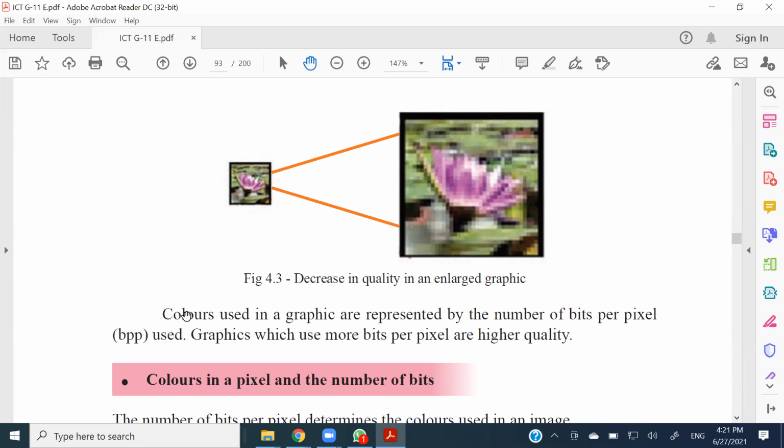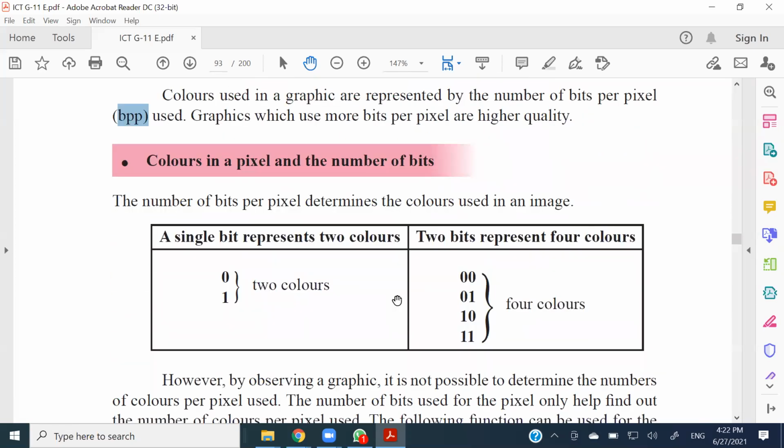So here it says colors in the graphic are represented by the number of bits per pixel. So the unit is BPP, bits per pixel, right? Graphics which use more bits per pixel are higher quality, and vice versa gives you lower quality pictures. So if you have more bits inside a pixel, it will give you more colors, or higher quality. If it has a low number of bits, it is going to be low in quality, right? So this is the way it happens, right?